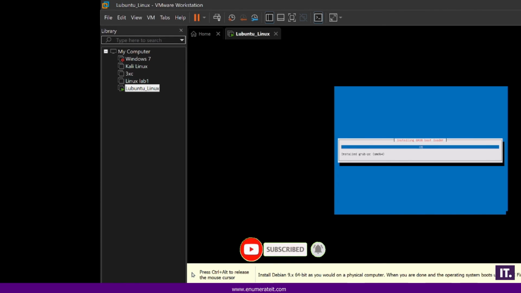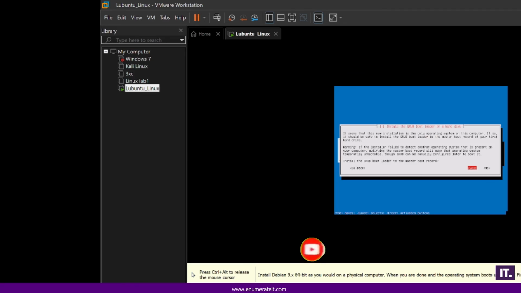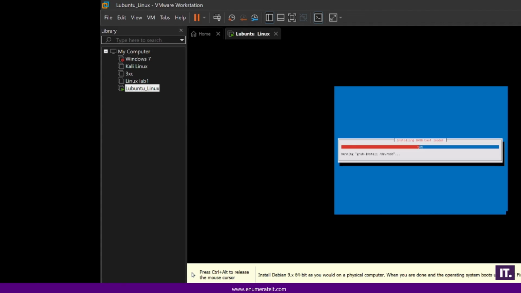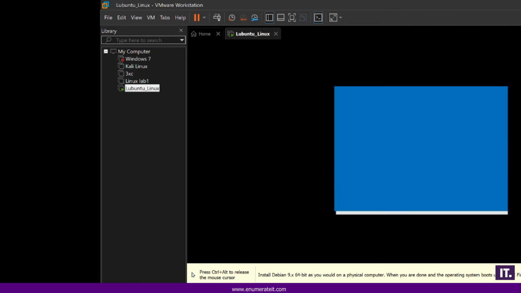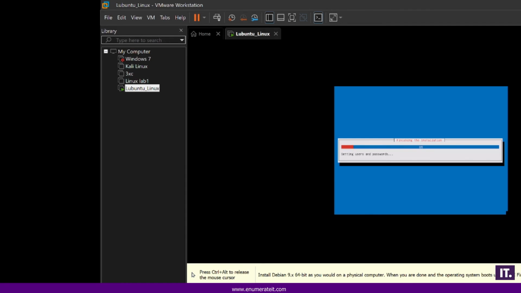Install the GRUB bootloader, which you can see here it is. Install GRUB bootloader on a hard disk. So just press OK, and it should be able to install it, and I think we should be able to finish this part, and I think it's finished.